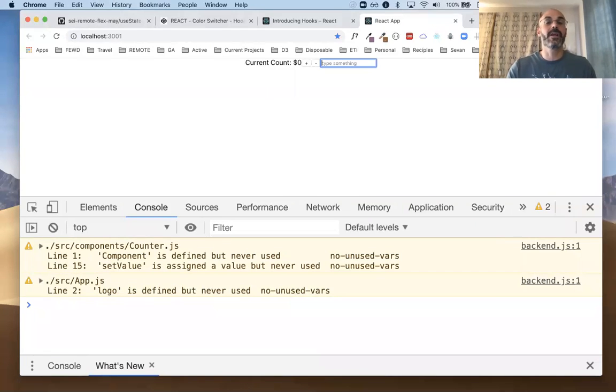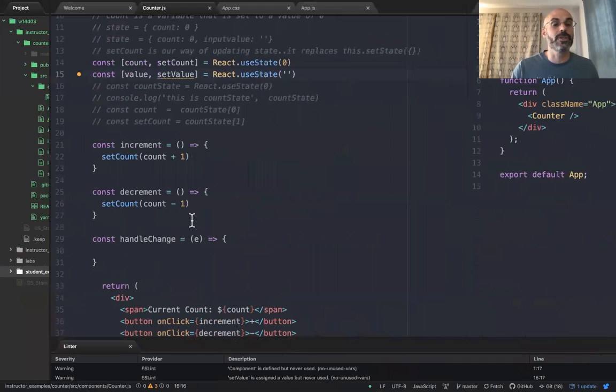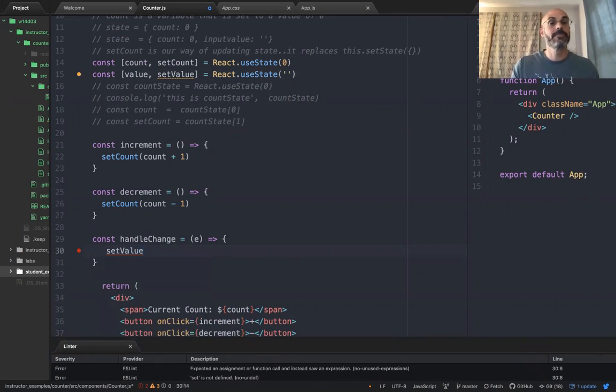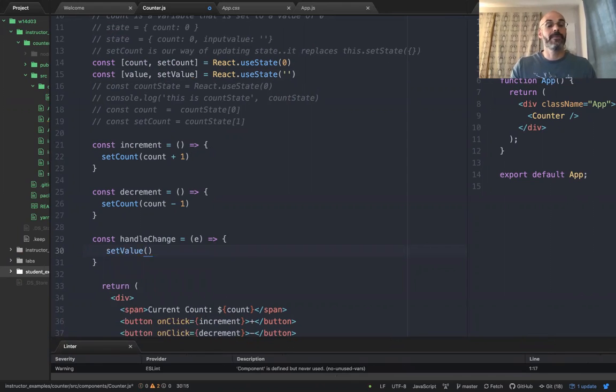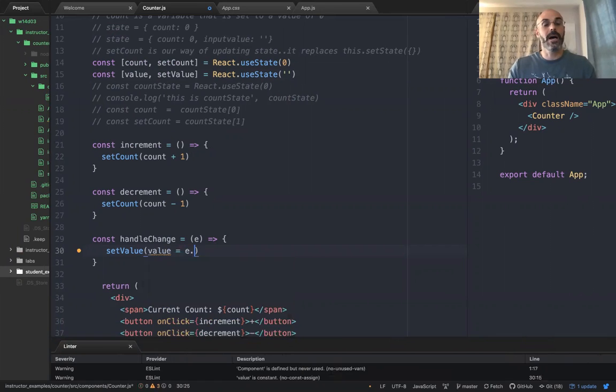I can type in stuff, but nothing's being updated. It's set to value, and value is an empty string. I need to do something else. What do I need to do? Well, every time the user types something in, I need to set value, and value will be equal to e.target.value. That's what it should be.